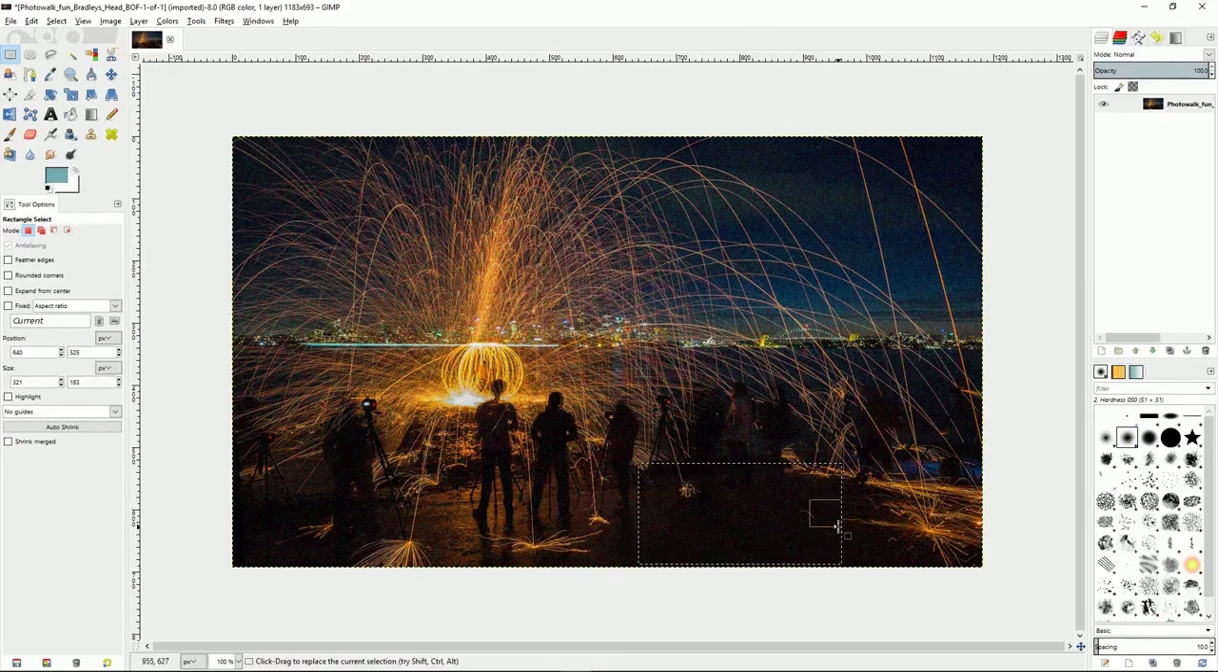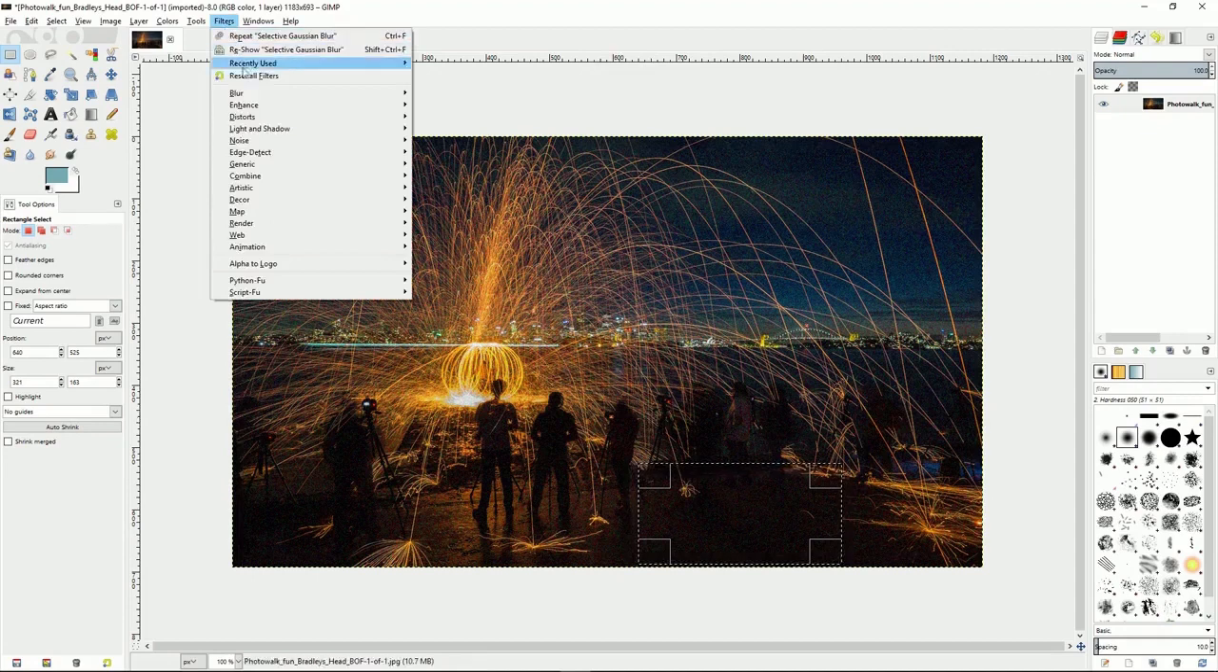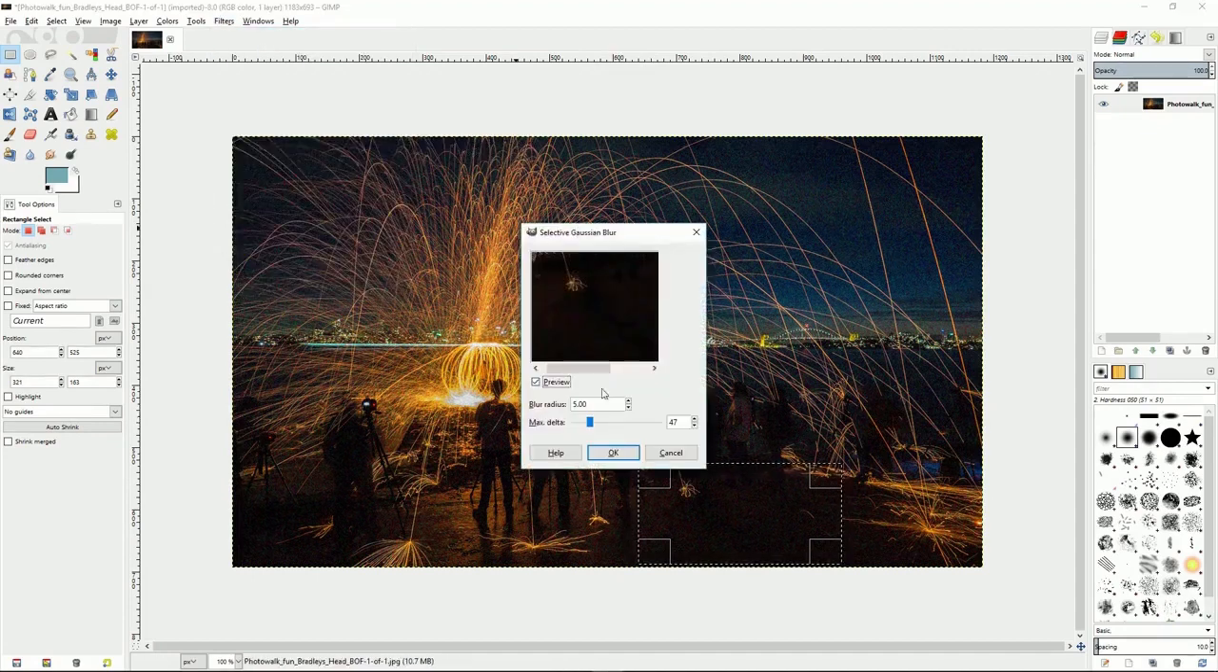As you can see here, I have a selection. Then go up to Filters, Blur, Selective Gaussian Blur. And in that, you want to select where the delta is. That's basically telling the Gaussian blur how much of the image you'd like to remove the noise from, and set the blur radius so that it can come out looking good.